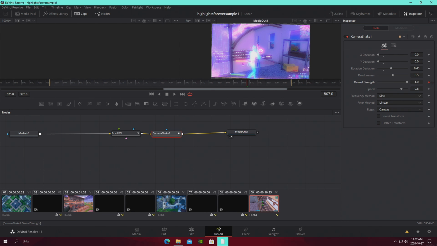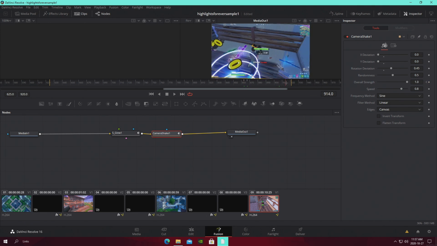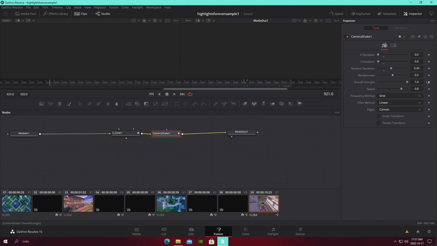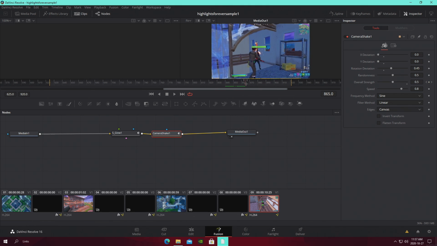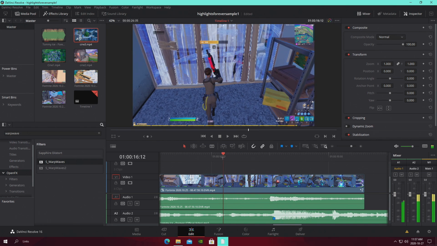We are going to go back 1, 2, 3, 4 to there, keyframe, bring overall strength down, and then go to the very end right there, keyframe it again, bring it down. And yeah, that's pretty much a little shake effect. We're gonna make sure that it's also on mirror instead of canvas, so it's like this.